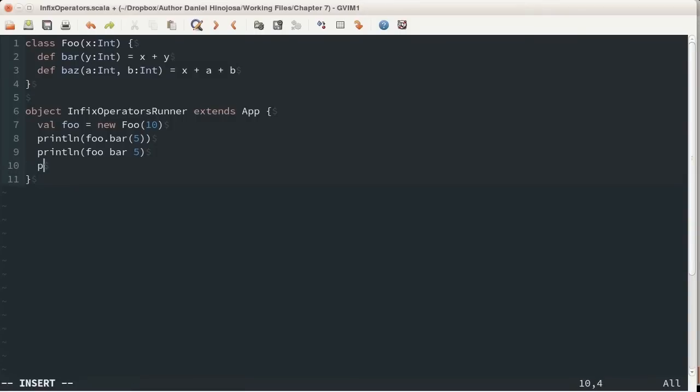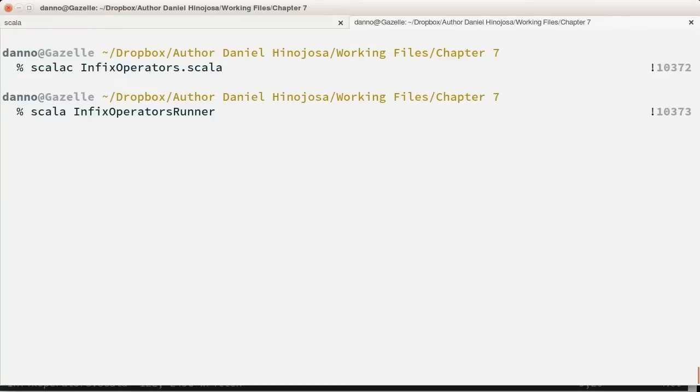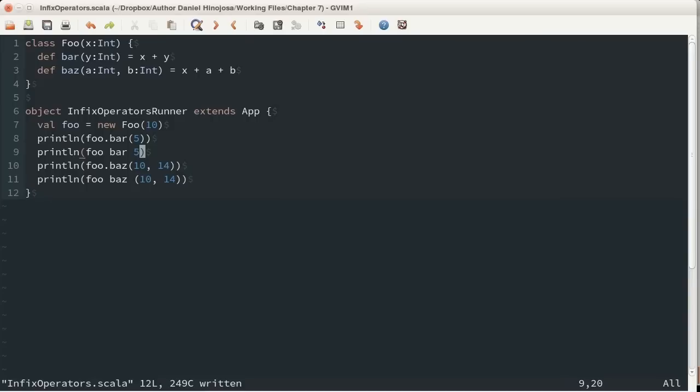We can invoke that, say, with foo.baz with 10 and 14, and this is the classical way. If we were to do this in an infix way, we could do something like this, but we'd have to keep the parentheses. So maybe you would like it, maybe you don't. As far as foo space bar 5, that looks pretty nice and clean. Let's save this, going over to the command line. Worked out really well. Now, we've seen this before in our introductory video on byte, short, ints, longs, floats, doubles, etc. And here we go. So let's go back to our code.